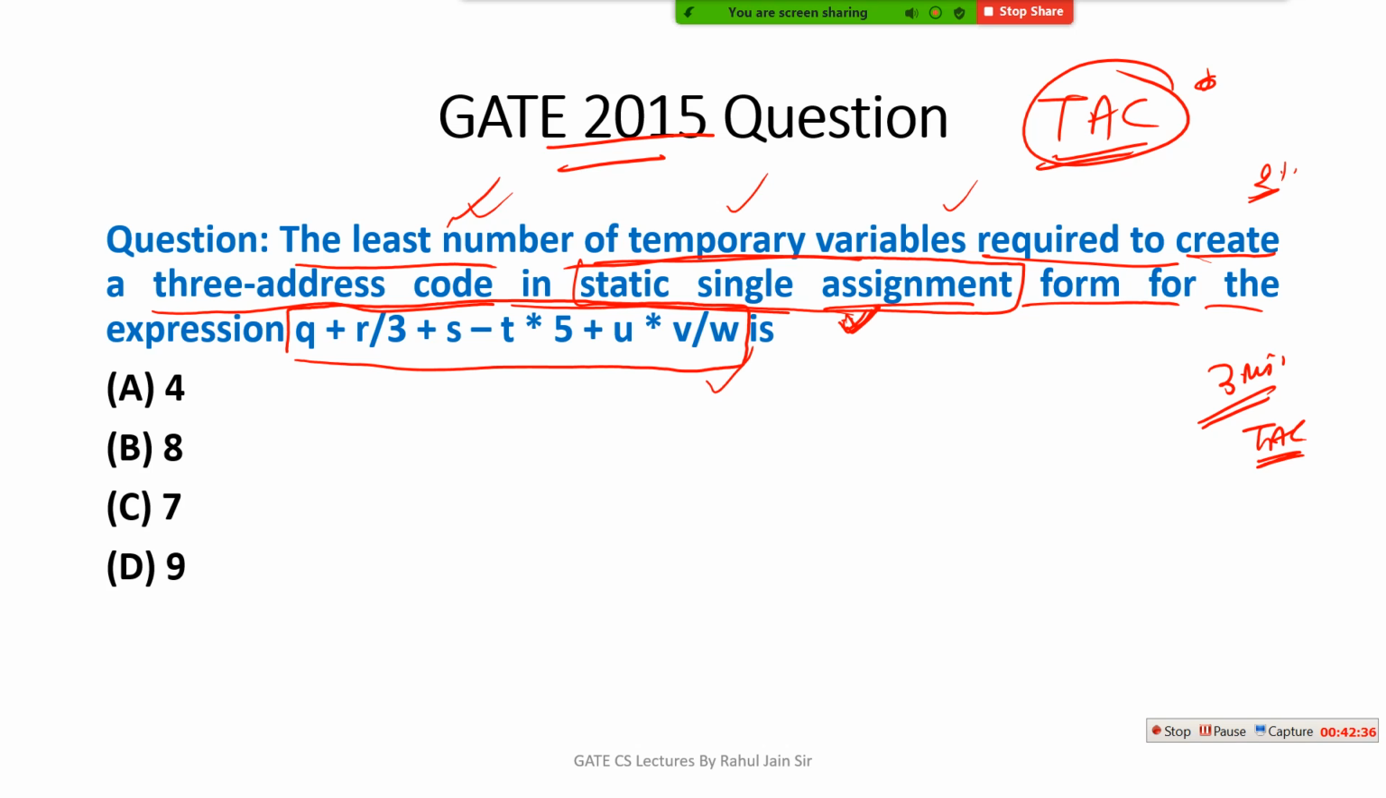Okay guys, you can take a hint because you are getting different answers. That is why I am giving you a hint. You know that the divide operator and the multiplication operator have equal precedence, but they have higher precedence than addition and subtraction.